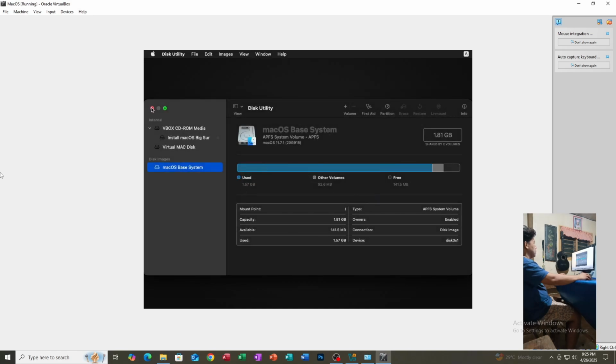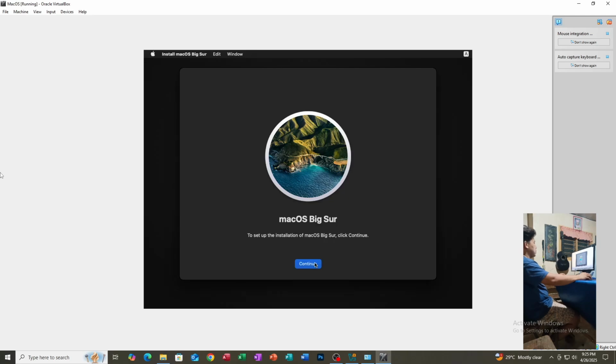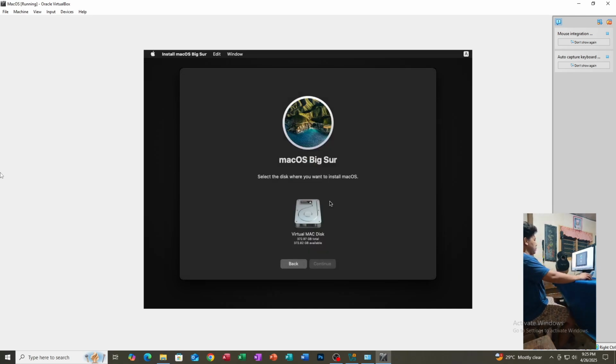Close the disk utility and click Install macOS Big Sur, then click Continue. Click Continue, click Agree, and click Agree again. Then choose Virtual Mac Disk and click Continue. It may take several minutes to install your Mac OS. Just wait for it.